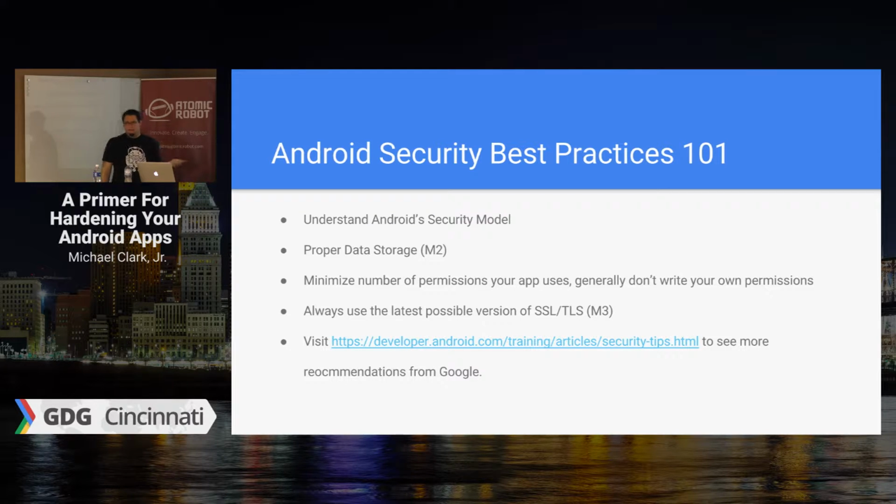So basically understanding the Android security model. Make sure you understand how to do proper data storage. That's covered in M2. Always use the latest possible version of SSL TLS. That's M3. Another one of the tips is the permissions that we talked about. Really, there is a great training article on developer.android.com called Security Tips. It's a great place to get started. It covers basically most of the things that you would want to know about proper Android platform usage. So there's a lot more that we could cover here, but really just go out and kind of explore it yourself and see what's relevant to you.